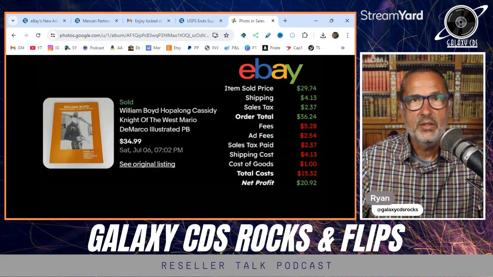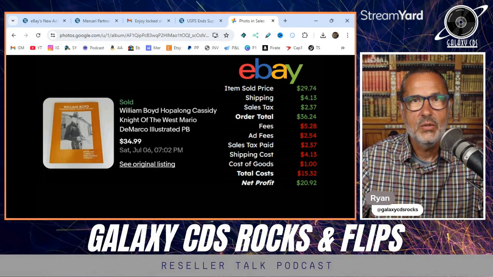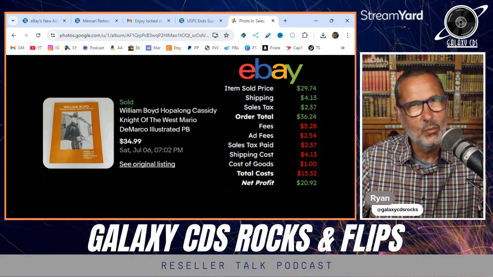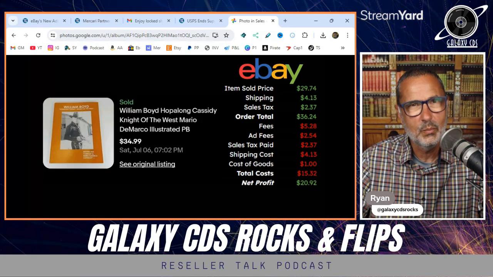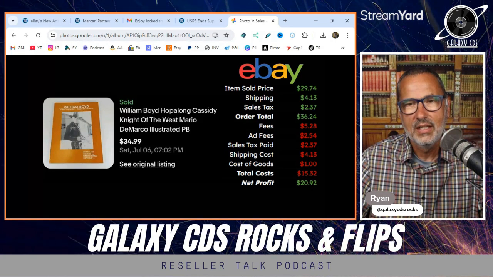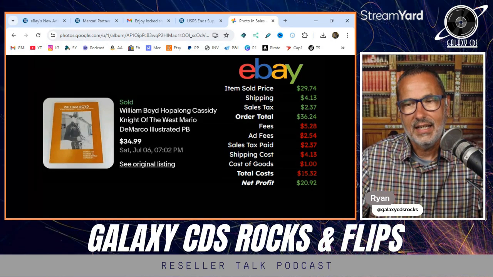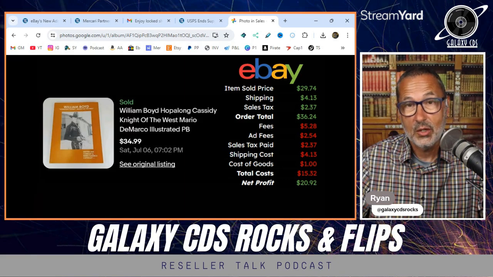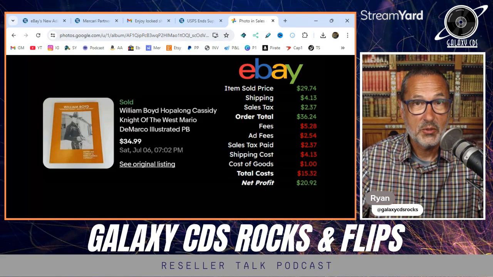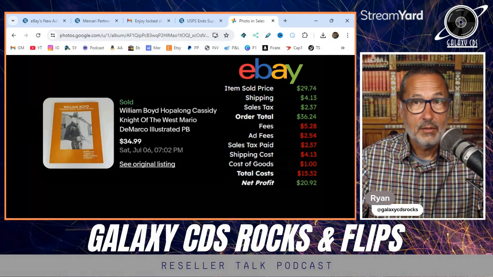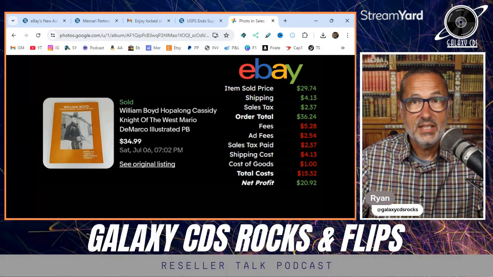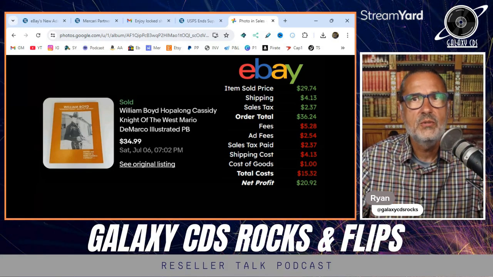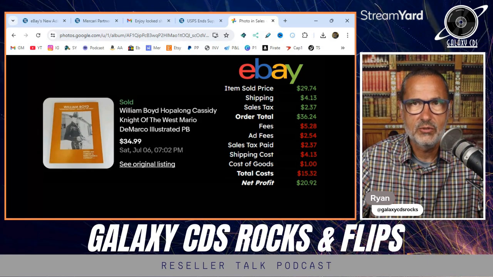Back over to eBay. William Boyd Hopalong Cassidy, Knight of the West, Mario DeMarco. I talked about this book, I think, in the Wednesday Live. So I use this as an example of the AI and how it does creating those item descriptions. So this book sold, had it listed for $34.99, sold on an outgoing offer for $29.74 plus shipping. I paid $5.28 in fees, $2.54 in the promoted listing general fee.